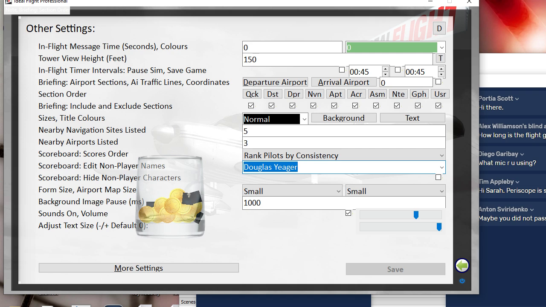How do you do the AI settings? It's under the flight generator, under mission settings. Yeah, okay, so this is going to be fun. Edit non-player name combo box. So I have edit non-player names.